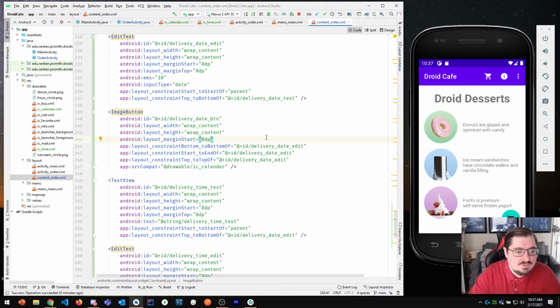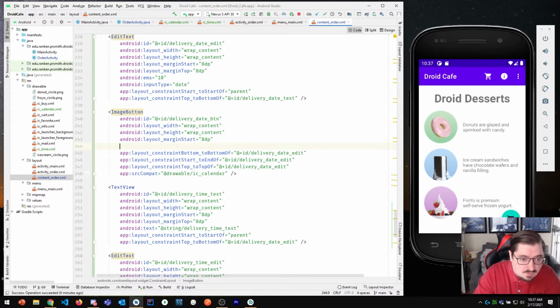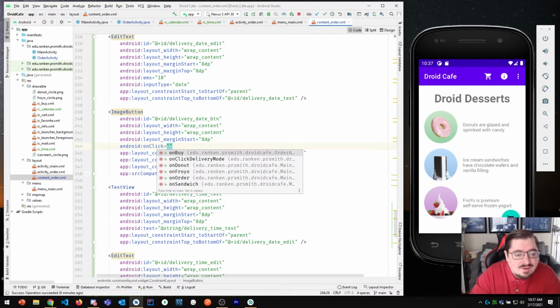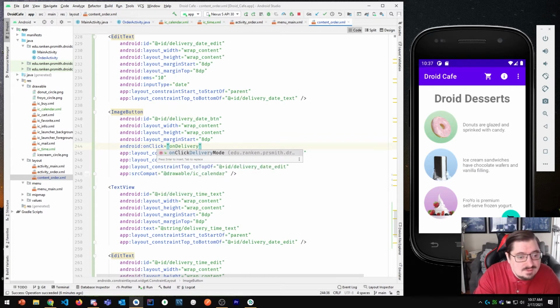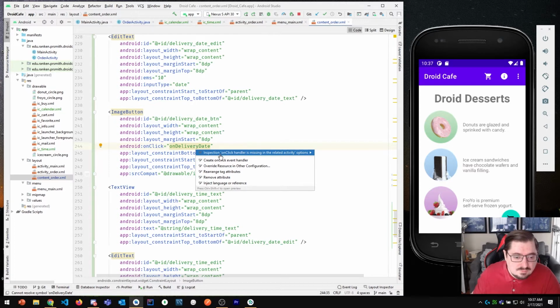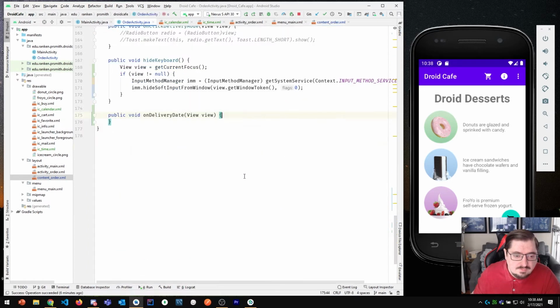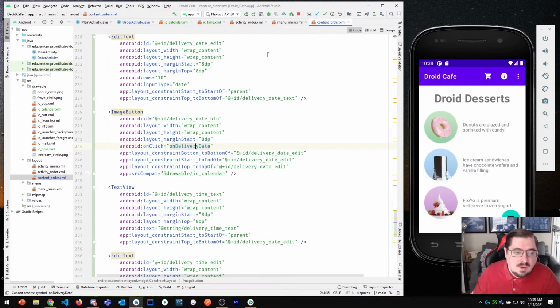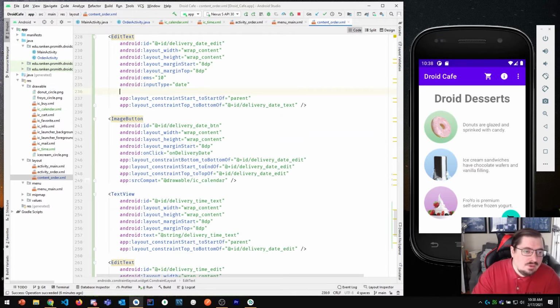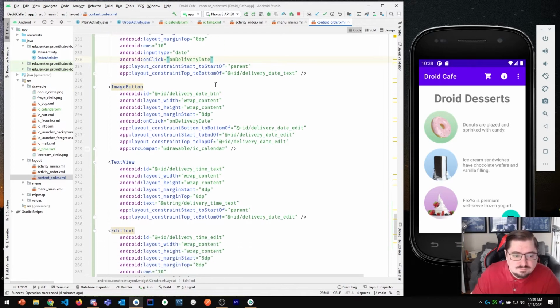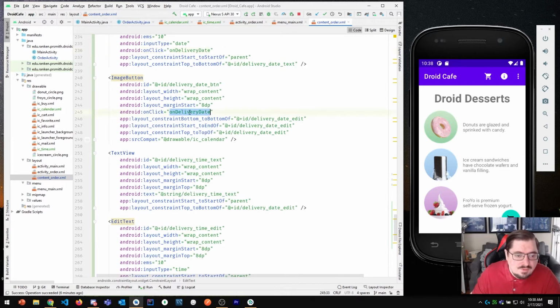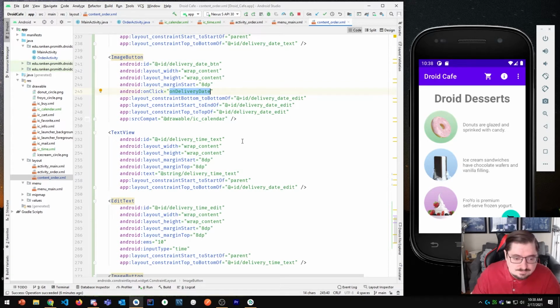And what I want to do now is for the buttons and the edit text, I'm going to hook up on click listeners. So on the image button, the first one, delivery date, I'm going to say on click, and we're going to create a new method on delivery date. Okay. Now Alt Enter so we can create that event handler, and we're going to create that in the order activity. And going back to my layout, I'm going to add the very same method, the very same link to when you click on the edit text. Okay, so both of those are going to prompt the picker to appear.